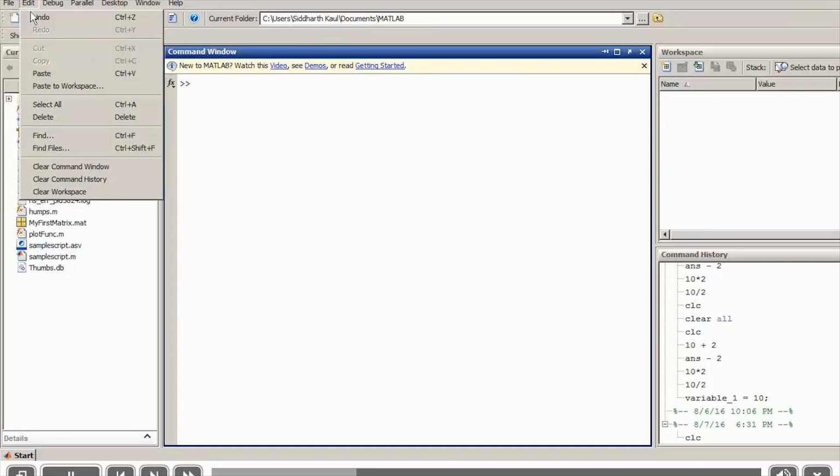Then we have the Edit menu. In the Edit menu, the first is undo. That undoes the previously done step. Then we have redo. That redoes the previously undone step. Then we have cut, copy, paste. Those move things to and from the clipboard.